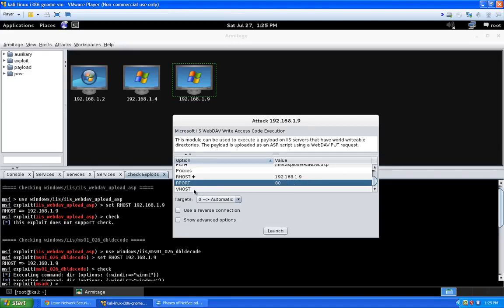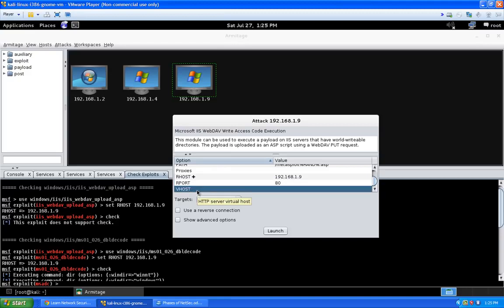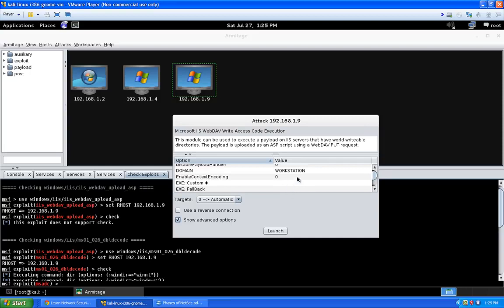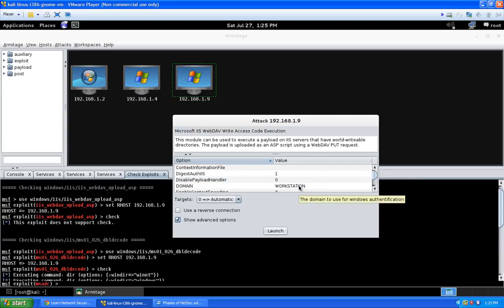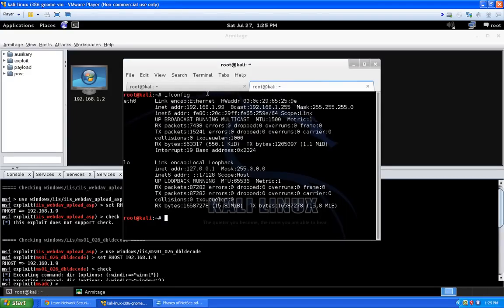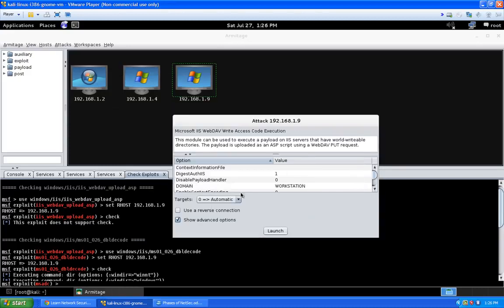You don't have to really worry about vhost on most of these. And show advanced options again. You can change the domain name. We should have known that if you did an NBT scan or something like that, or even an Nmap scan, it's going to tell you what domain it's actually running on. So if we wanted to do that, you could. But you should have this knowledge at hand first, before anything.